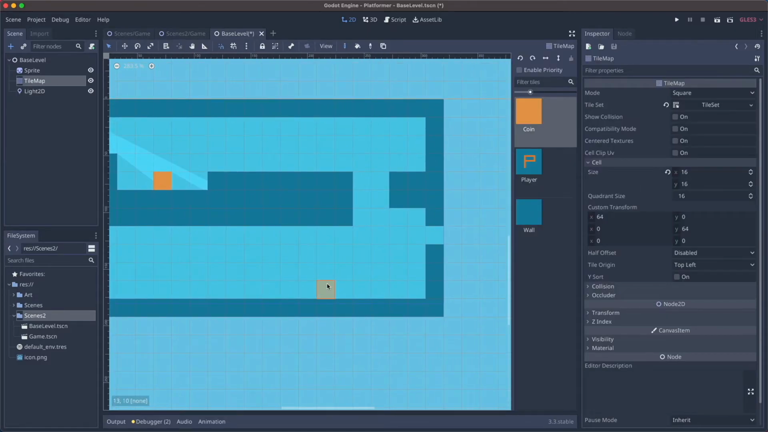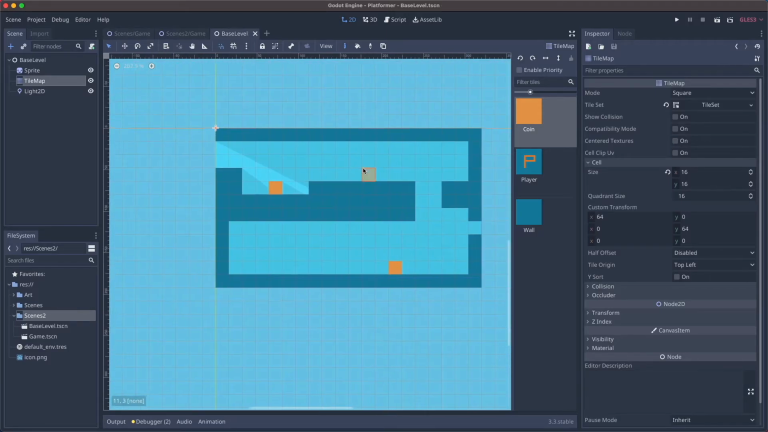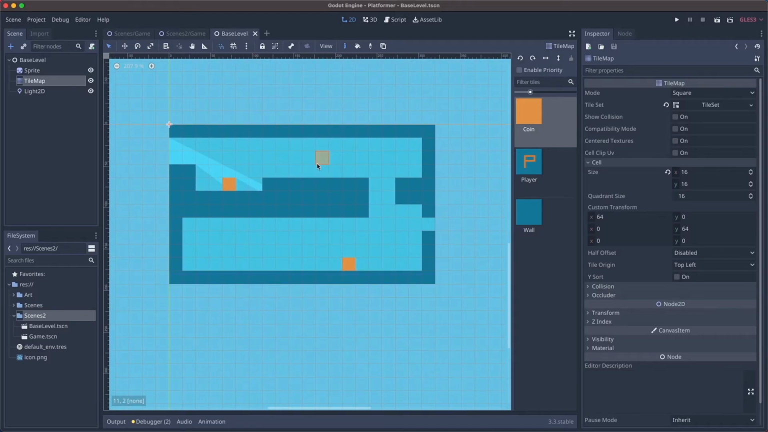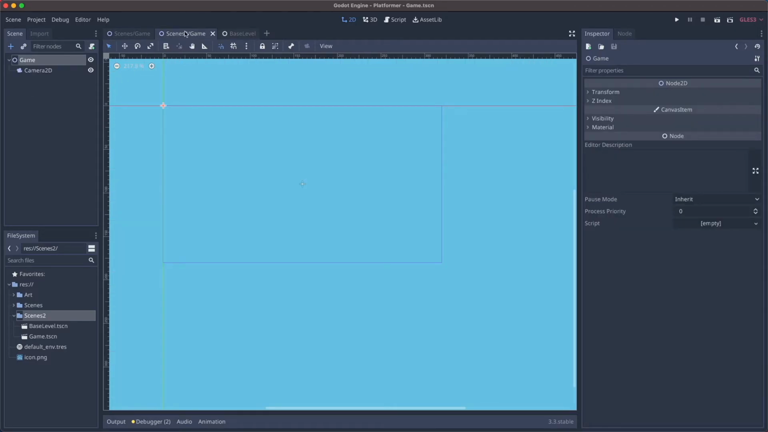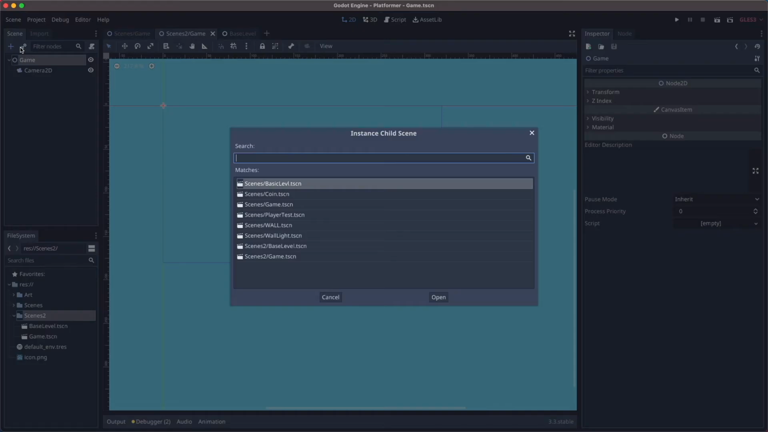Let's go in and add another coin here. And we got our base level here set up pretty nicely, I think. Now let's go in, make sure in our Scene 2 game, we're going to want to instance this level. So it's going to be called base level under the Scenes 2 folder for me, but for you guys, it should be under the Scenes folder.